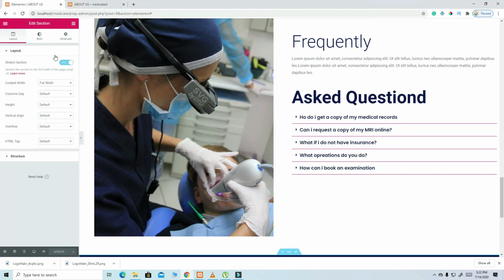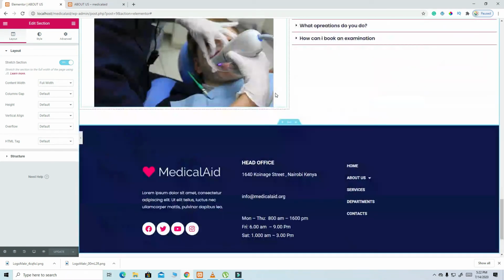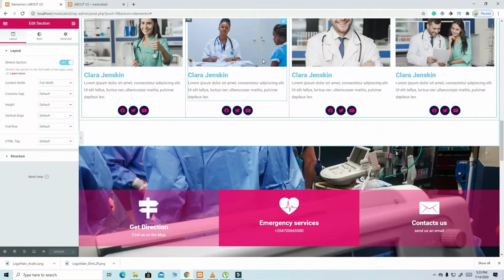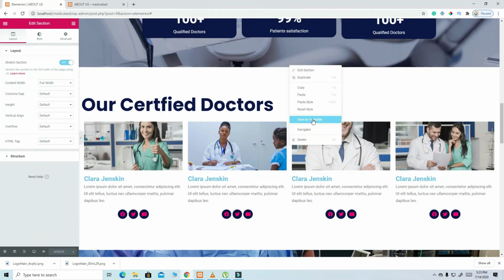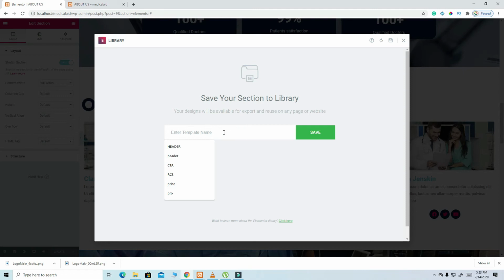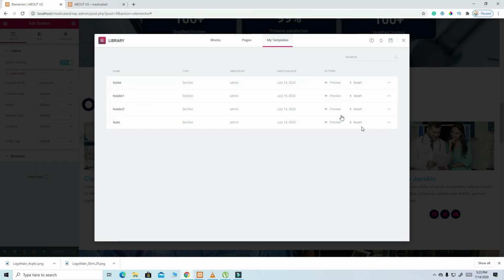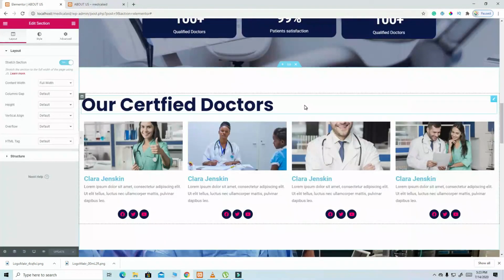So our next page will be team. Okay, so what I'm going to do, I'm going to save this part. I'll click here and I'll save, and then I'll type this one, team. Save it, wait for it to save, and I'll exit from here.